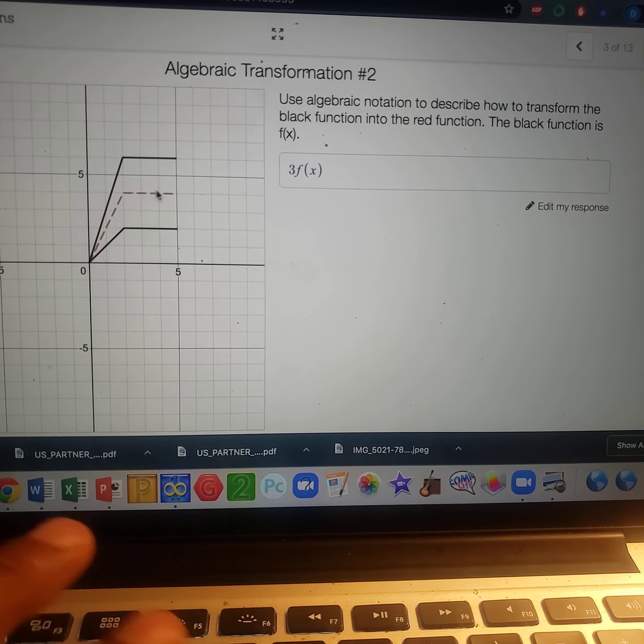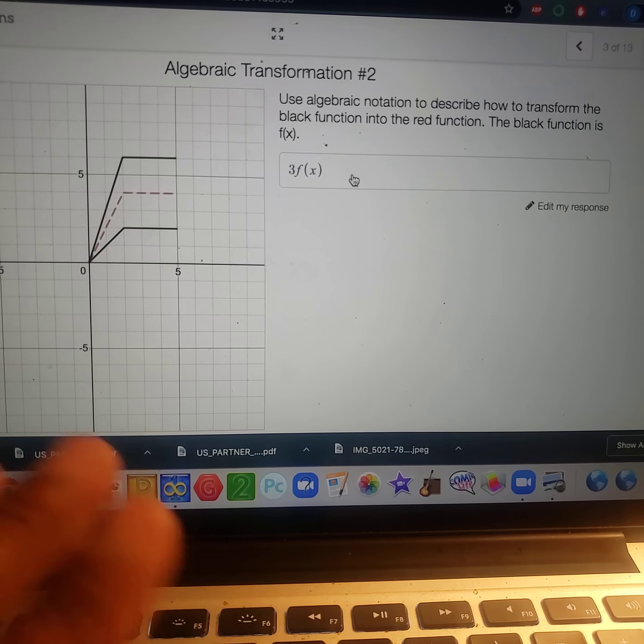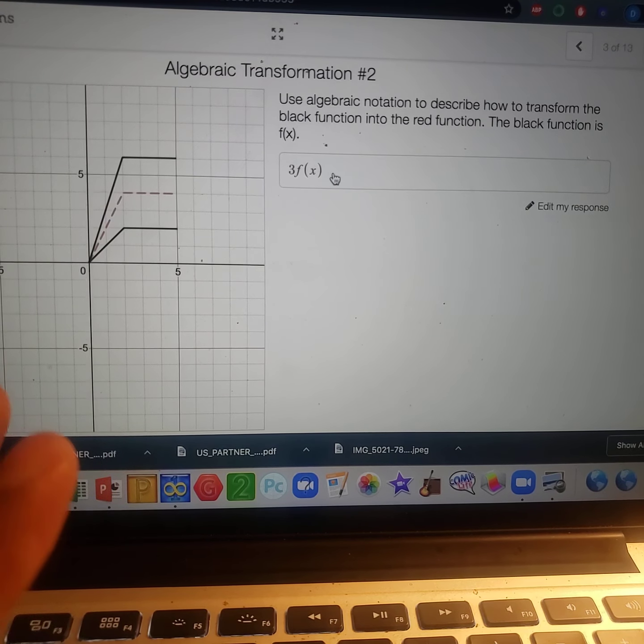So I don't want to tell you the answer to how to transform the black function into the red. I want to overlap this black function onto the red. So we're really close. You just have to play with it a little bit, but you're really close here.